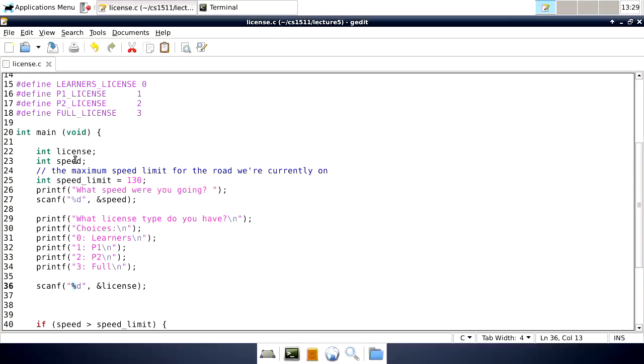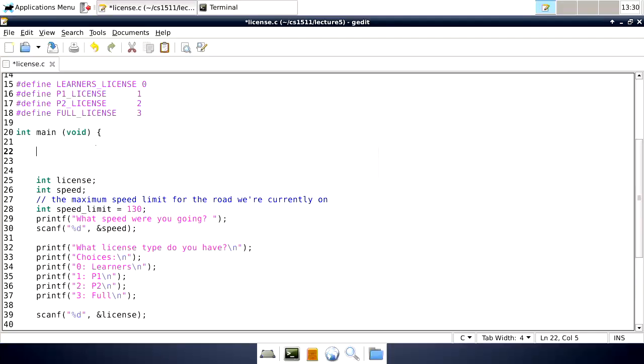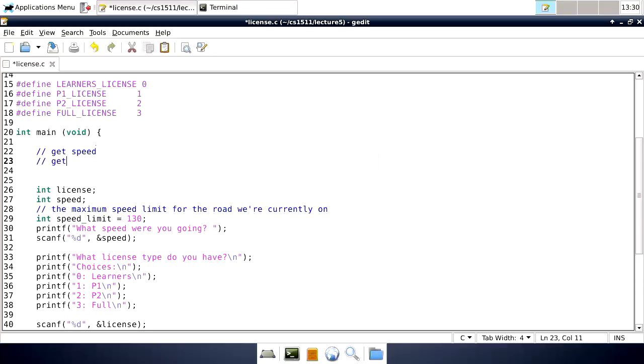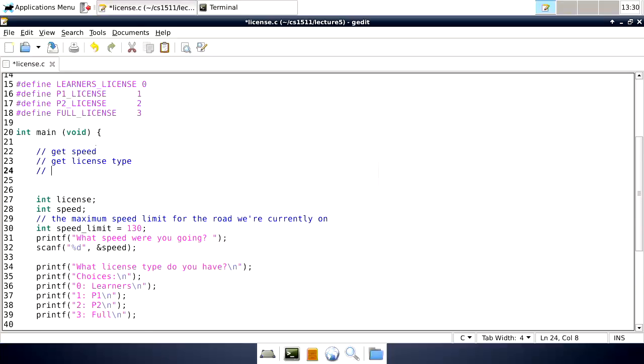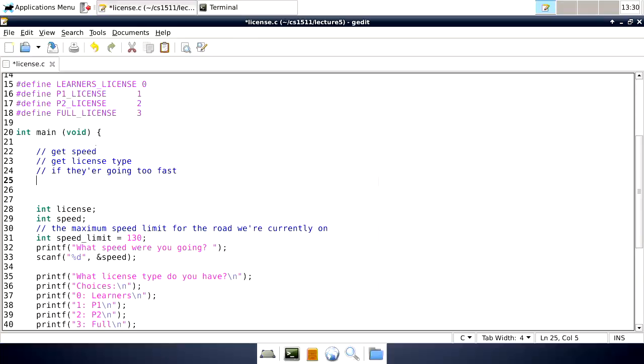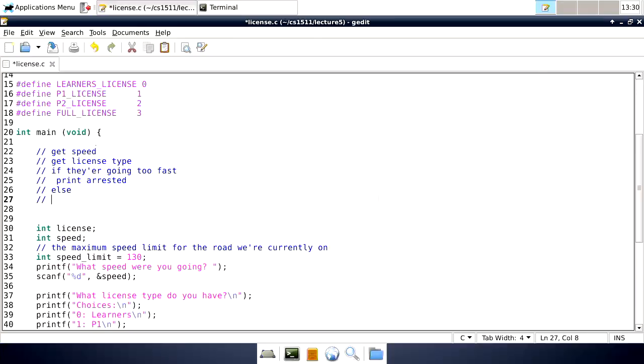But my view on how programs should look is the main function should just be telling you what the program does. So in an ideal world, the way I want my main function to look, there would be like 4 or 5 lines. The first line would be get the speed, get the license type, if they're going too fast, print arrested, else print not arrested.